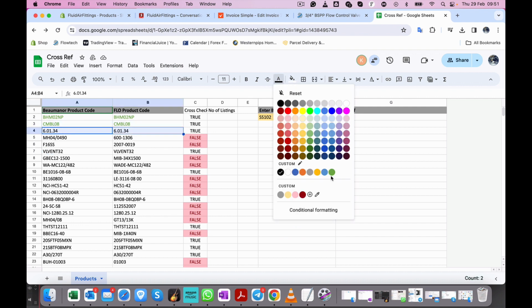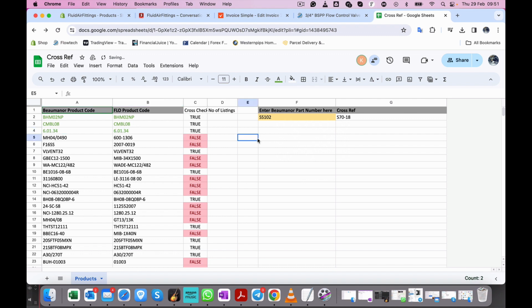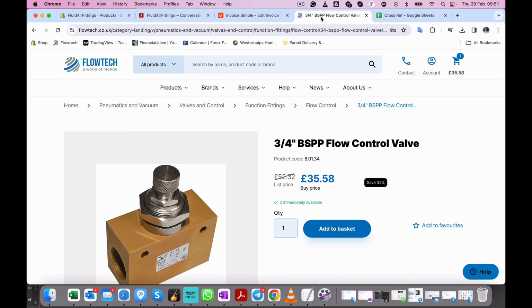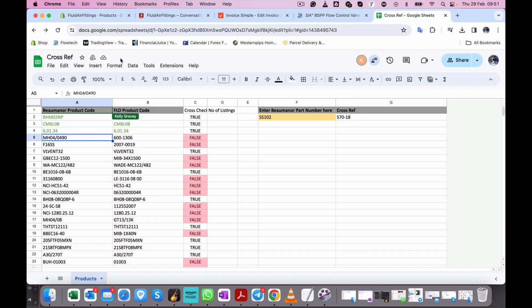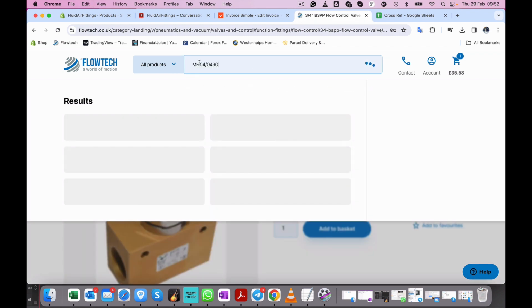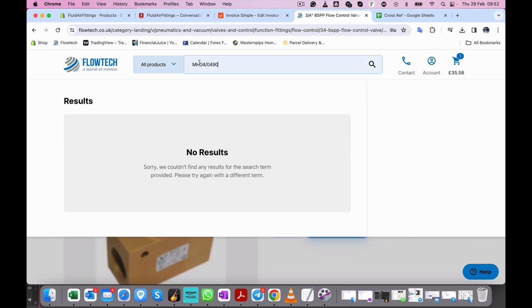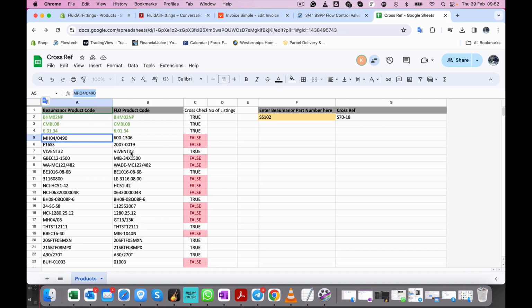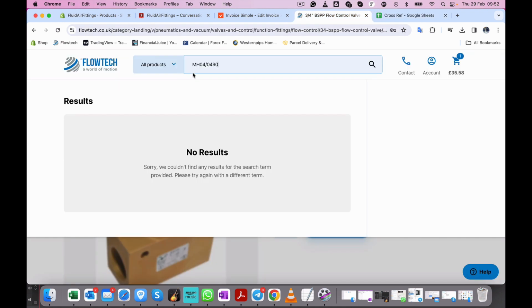So what do we do with the ones that aren't the same? These ones here are false, so this code doesn't appear on this site anymore. If you did do that, it will come up with an error. This is an example of one that comes up with an error. It shouldn't come up with anything. No, so there you go. Sorry, no results. So this is the new code, and we need to check to see if that is still active.